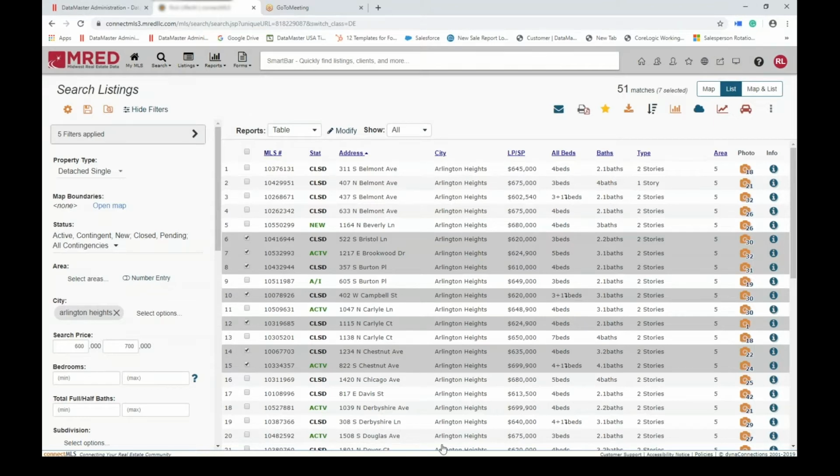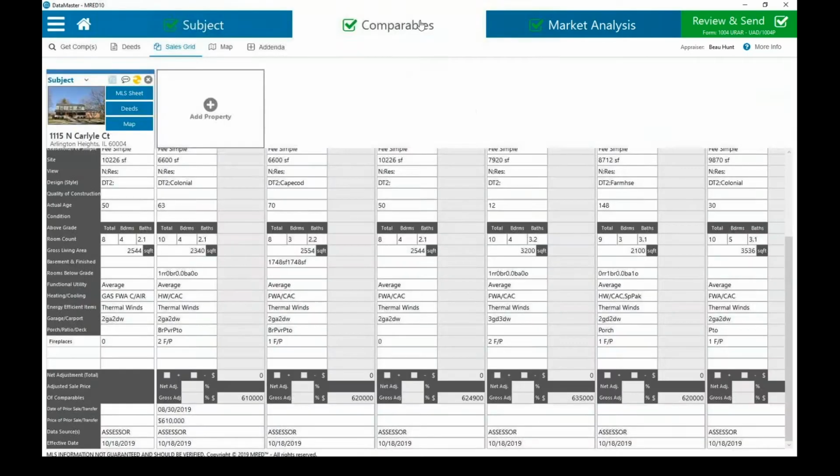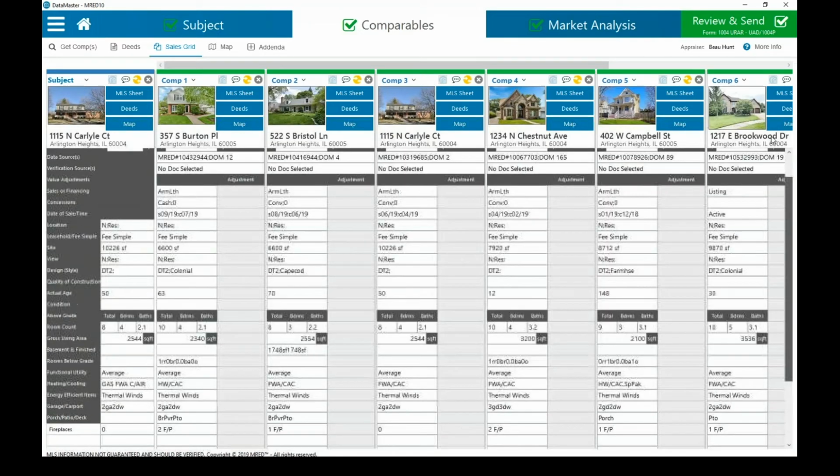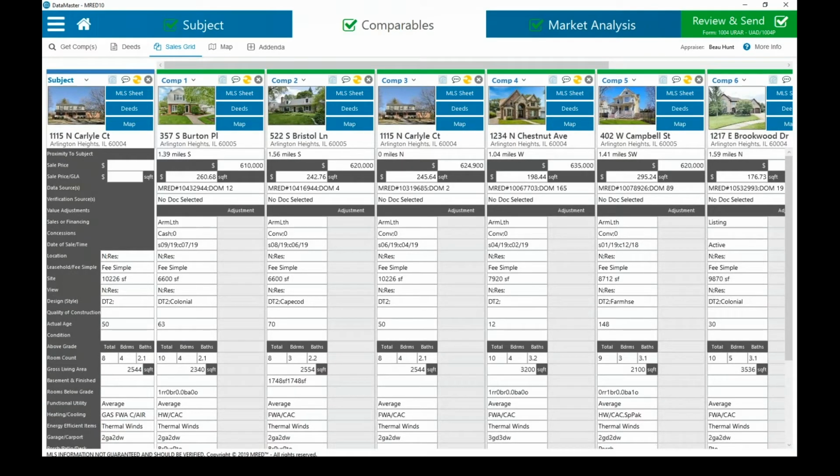So I'm here in my local MLS. I've put in some parameters. I've gone in and I've looked for the properties I want. I simply select the properties, hit an export button. It drops that information here in DataMaster. Notice how my subject is in the far left over here. My comps are to the right. DataMaster fills out the grid, puts it in the format you want it to be in.